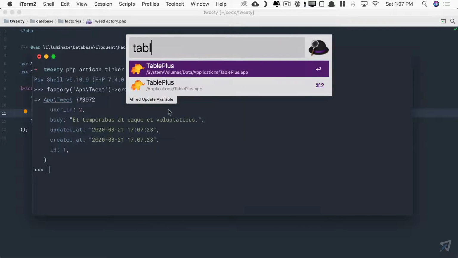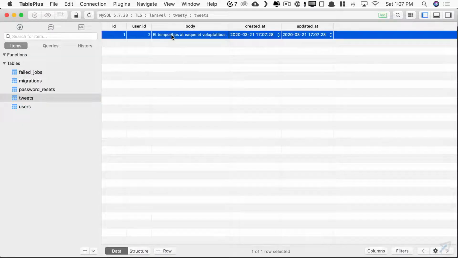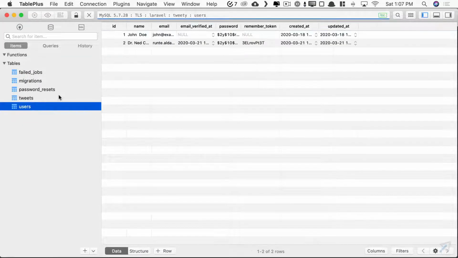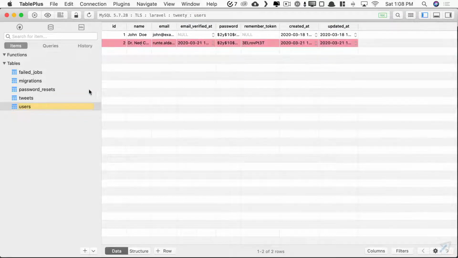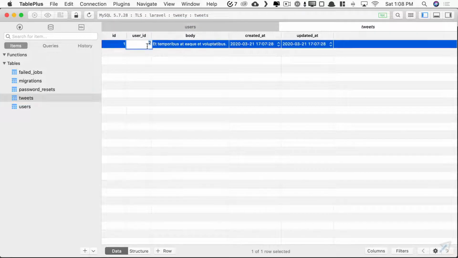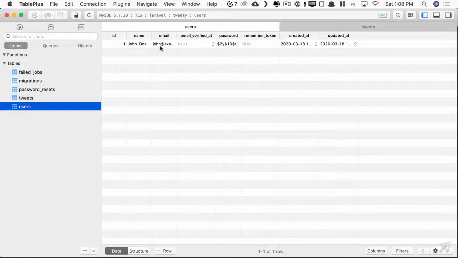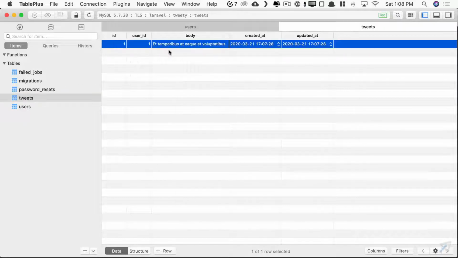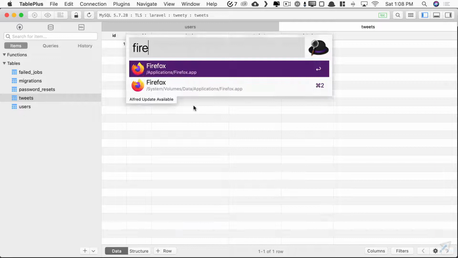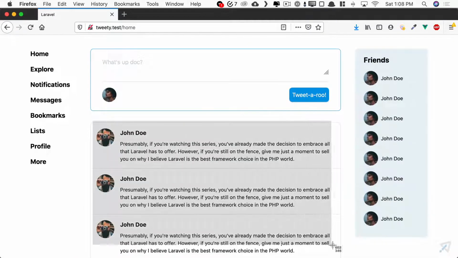Great. So now if I visit TablePlus, sure enough, I have a new tweet that belongs to a user with an ID of 2. Okay, but let's tweak this. Let's make that belong to me. So I will update the user_id to 1. All right, so now I can see we have exactly one user in our system, and that user has created a single tweet. Now we should be able to swap out this timeline here with our tweets.